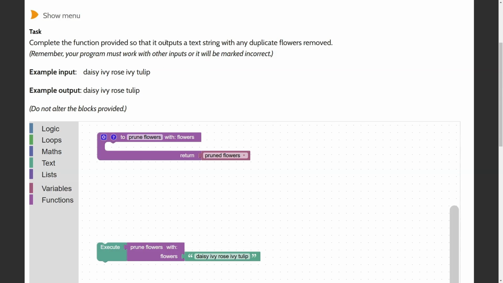what the program should do is find any repeated flower names, so any duplicate flowers. In this case, ivy is actually repeated. We have it here for the first time and here for the second time. And what should happen is our program should get rid of this second repetition and just output each flower once.